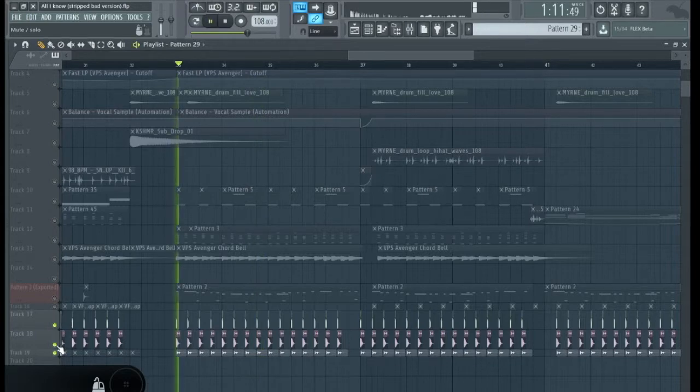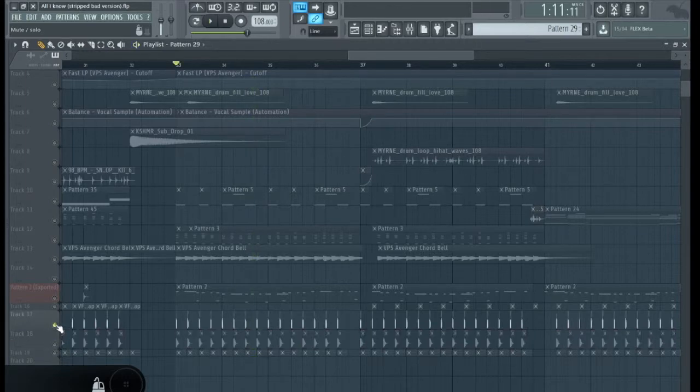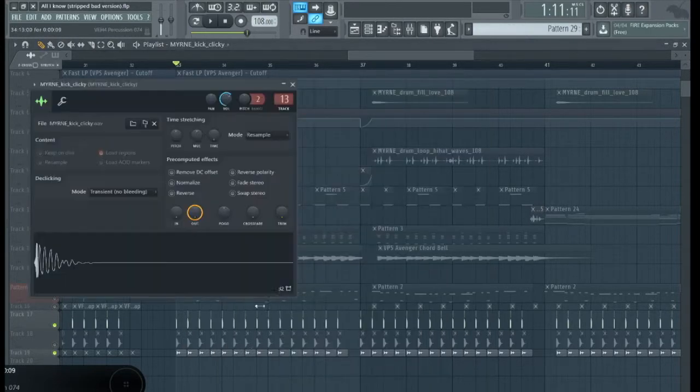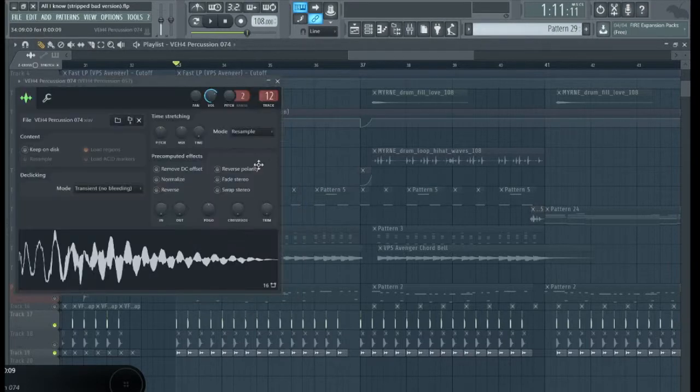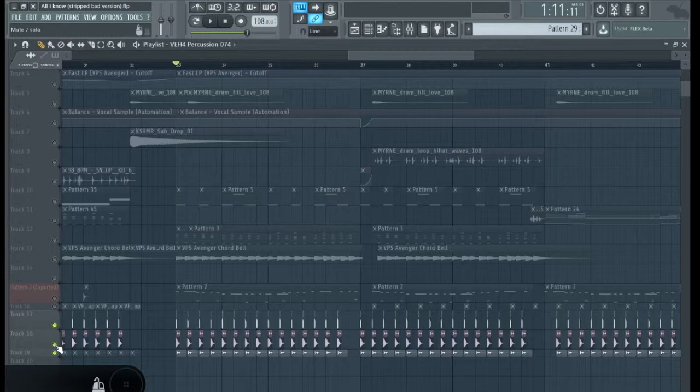So this is the original kick, this one. But I want some more high end to it, so I've added two samples to it. One's like a top kick, and the other's just a percussion sample, and together they sound like this. They just add a bit of click and a bit of top end to the kick, so when you add that to the original kick it sounds like this.